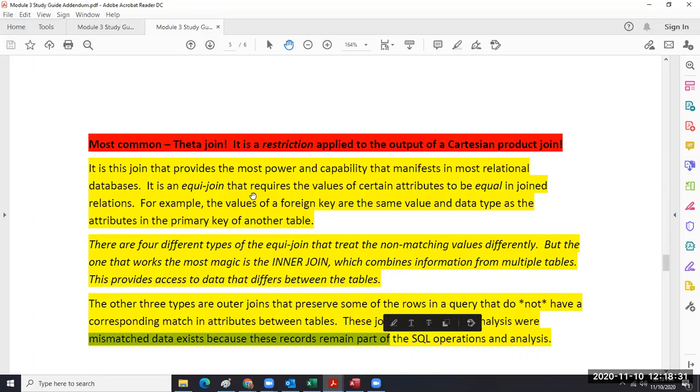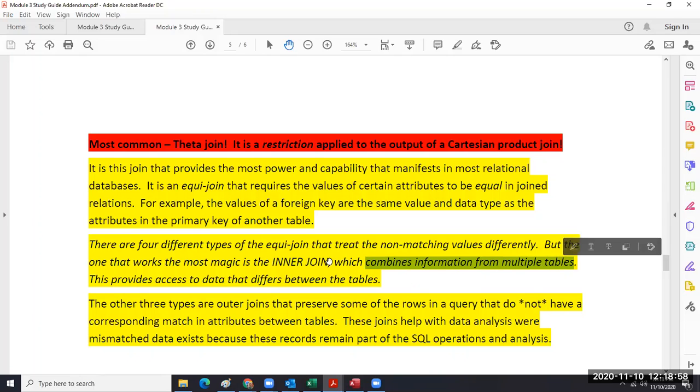So if you're doing the inner join, the primary key and the foreign key and the data types between them all have to match. And then what you're doing is you're combining the information from both tables. That's the thing I want you to understand. The most important kind of theta join, the inner join, combines information from multiple tables. And this is what provides access to data that differs between tables.